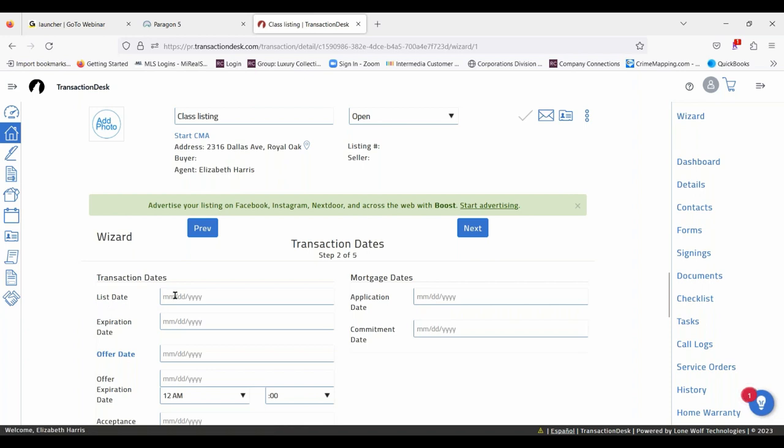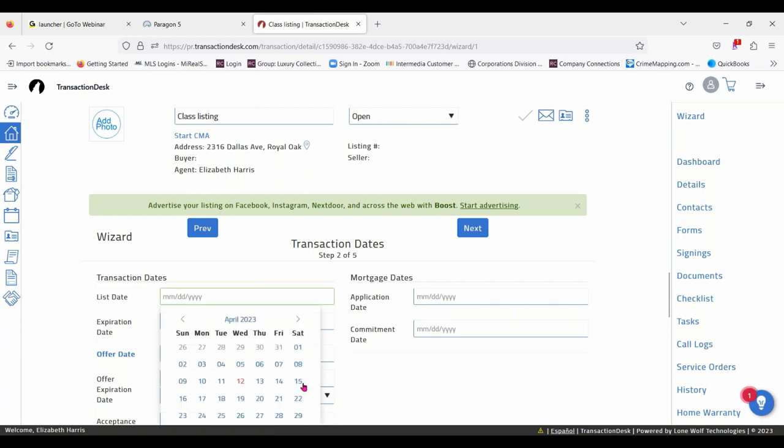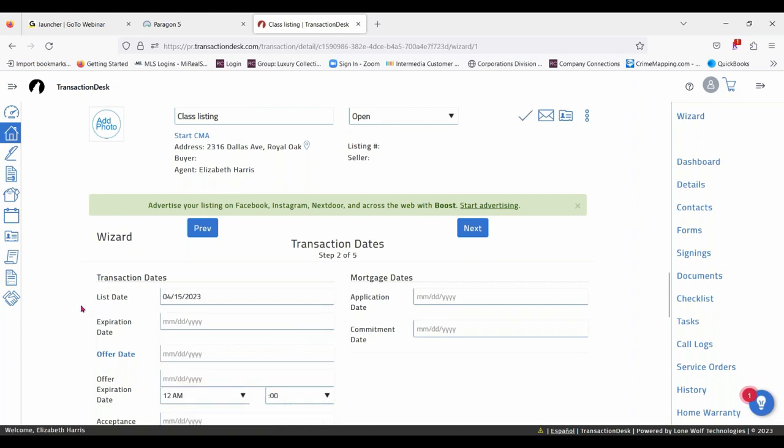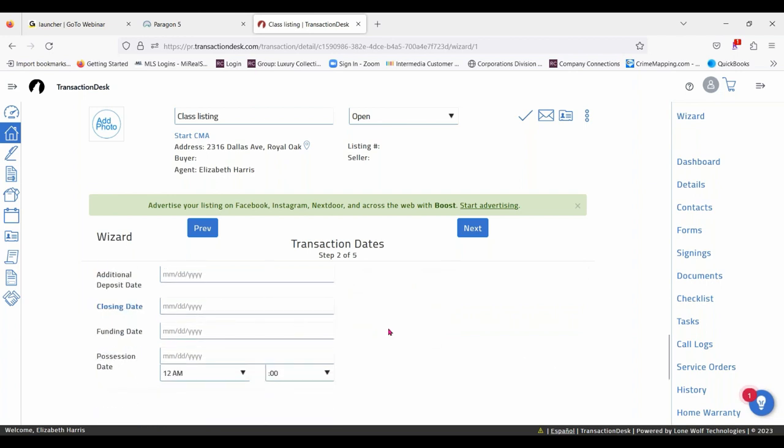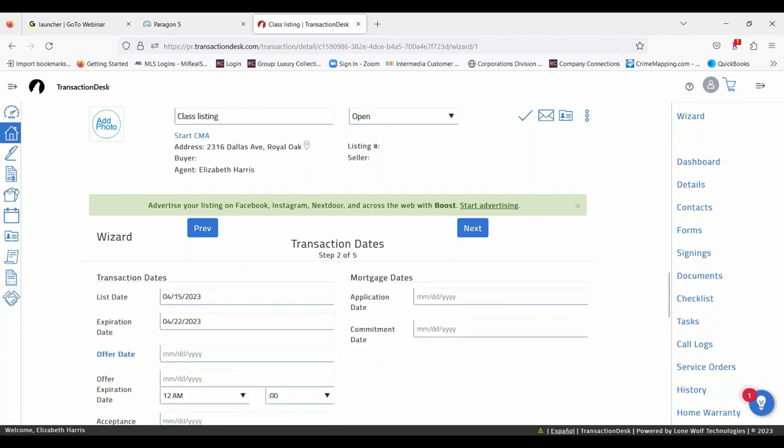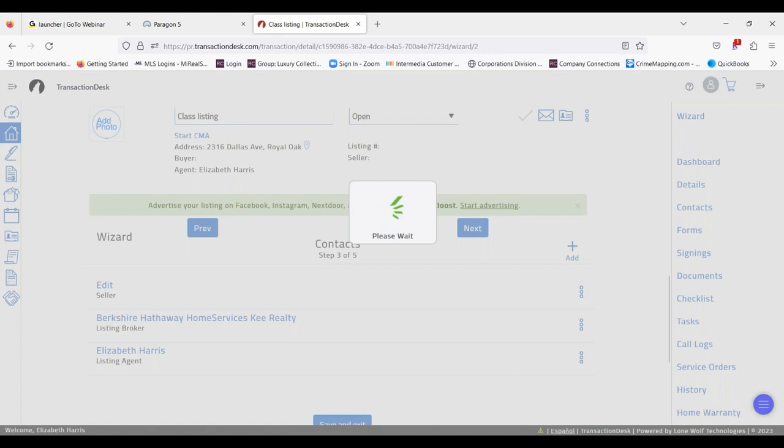The next step is your transaction date. So this is a listing, so now I want my listing date. I'm going to list this weekend. We're going to start showing it on Saturday. Then the expiration date, whatever date you want to put. I'm just throwing numbers in here. And that's all you need. So we're going to hit next here at the top.